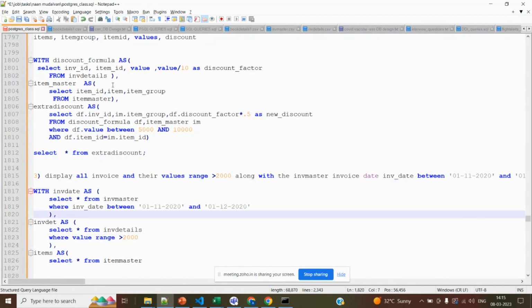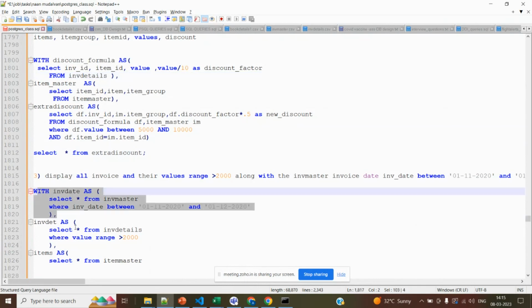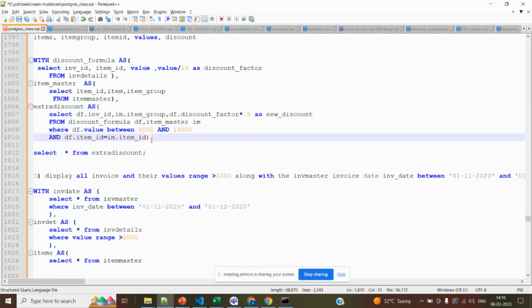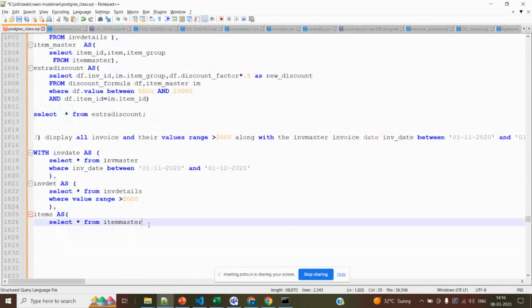And you also need to be very careful. You need to give a comma after completing one block. If it is the last block, then there is no need to give a comma. Before that, you need to give it. See, for the first block I have given a comma, second block, comma. For the third block, since this is the last block, I didn't give any comma. And this is the main query, and after ending the main query, you need to give the semicolon. So just keep this in mind. This is the basic syntax. You need to keep it in mind.